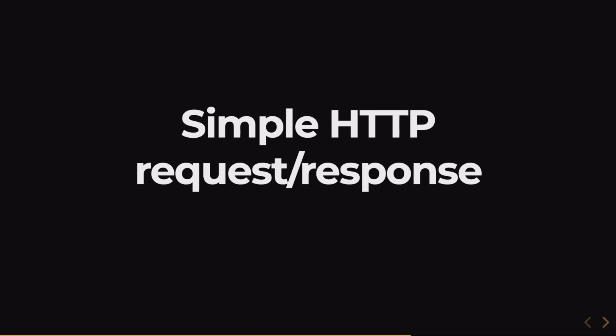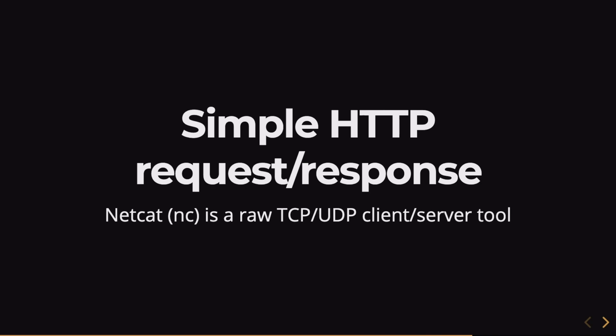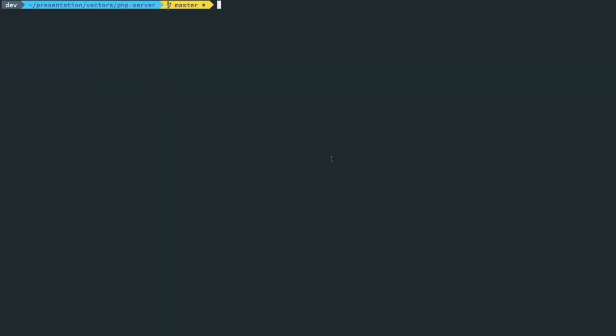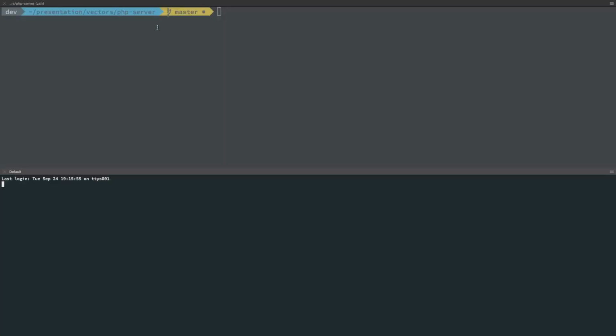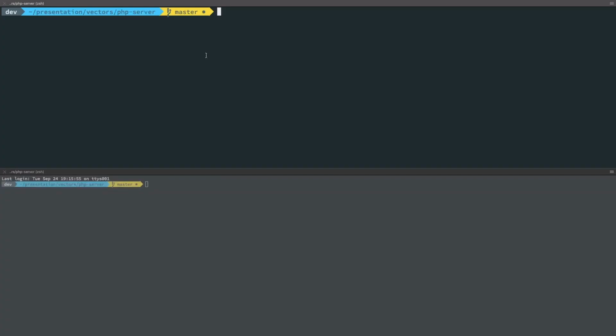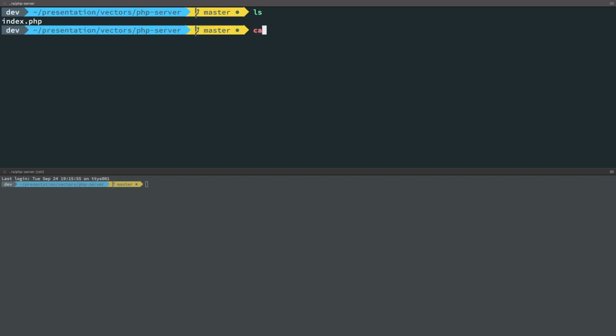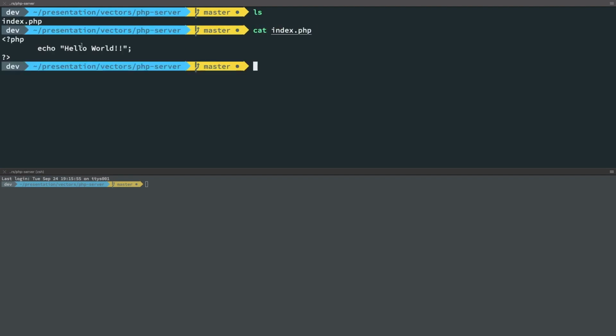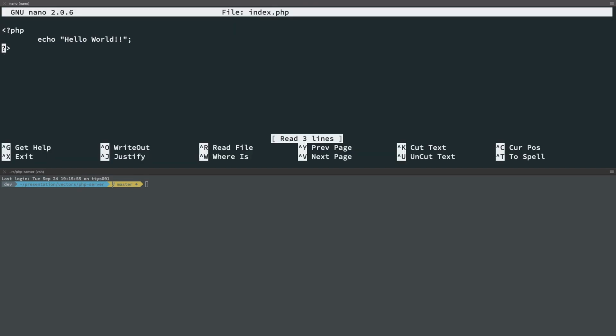So let's see a very simple example of a simple HTTP request response, and I'm going to make use of a tool called Netcat. Netcat is basically a tool which you can use to communicate with raw TCP and UDP clients and servers. Let me just go back, and you can see I have a PHP server here, not really running yet. You'll see that we have this index.php file, and it just says hello world. Let me just give it a new line as well.